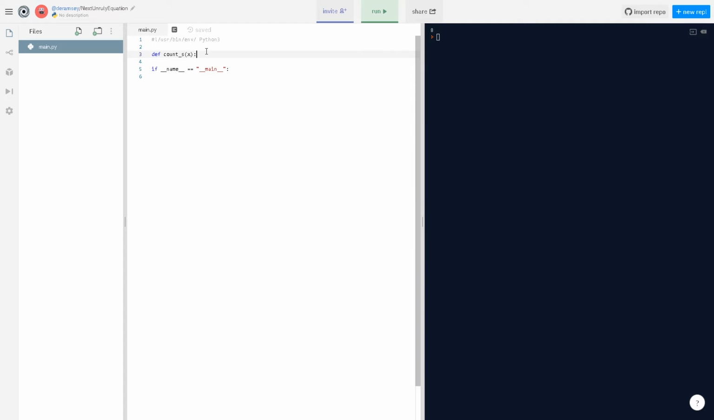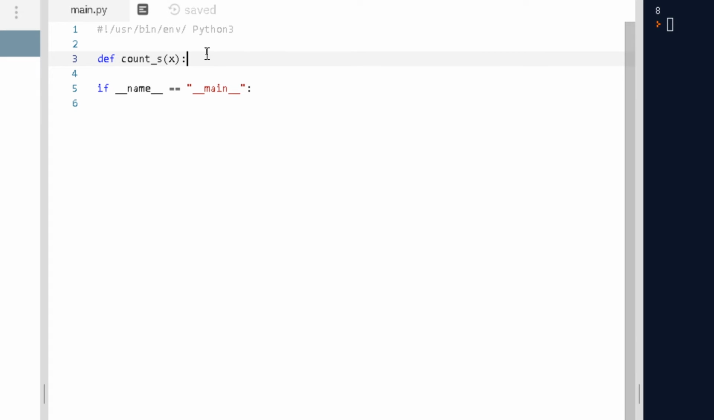Let's go ahead and zoom in so we can all see this a little better. So we're going to make this function. We're going to call it count S, and we're going to assign it an argument of X that's going to represent our string. The first thing that we're going to want to do is a little bit of normalization. We're going to want to take everything and make it either uppercase or lowercase.